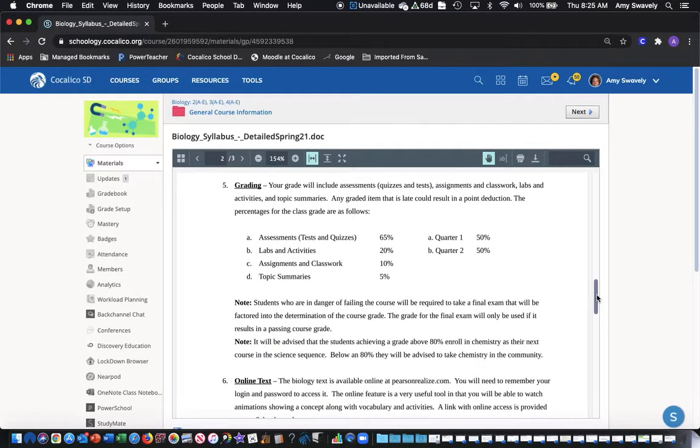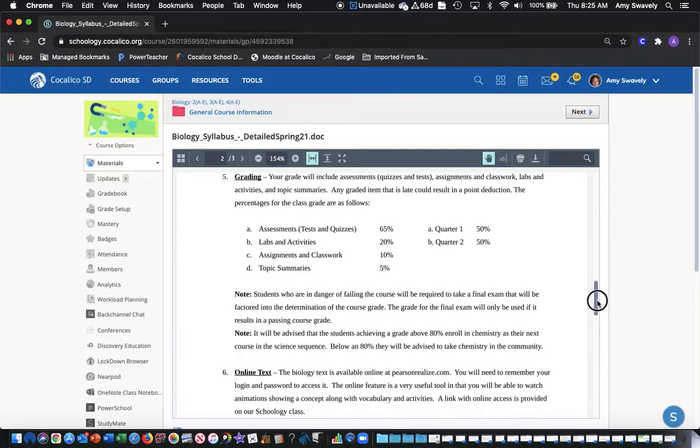Grading. The grades are weighted. So to calculate the grades, 65% come from tests and quizzes, 20% is labs, 10% is assignments and classwork, and 5% is topic summaries. And then to figure out our overall semester grade, we have 50% for one quarter, 50% for the other quarter, and we do not have a final exam.